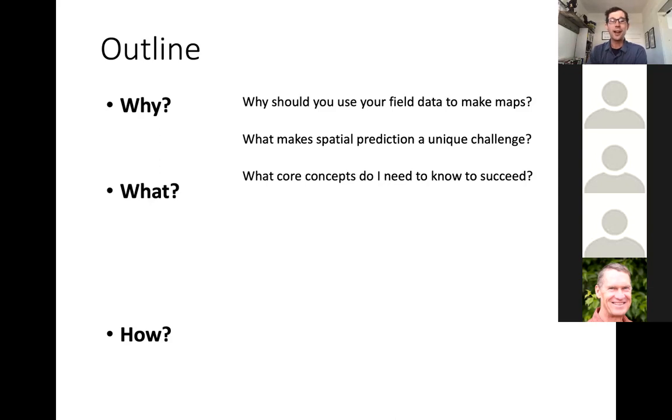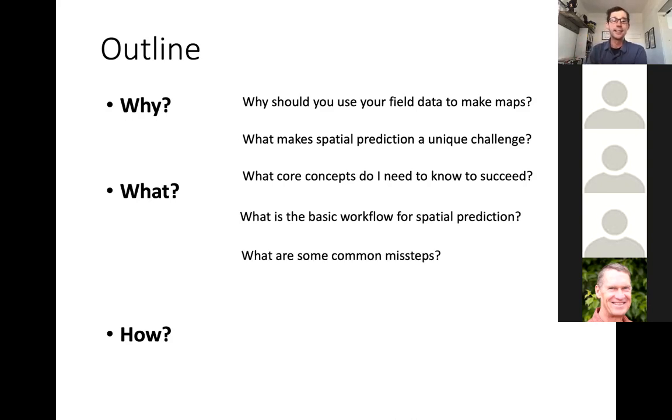We're going to talk about some core concepts that you really need to know to be successful in spatial prediction. And we're going to go over a very general basic workflow for this kind of work, and it should apply in lots of different situations. We're going to talk about some missteps, certainly some mistakes that I've made in my work and mistakes that I see in the production and also the use of some of these data sets. And then we're going to spend quite a bit of time on a case study trying to predict vegetation deciduousness in the Upper Gunnison Basin in Western Colorado from aerial imagery and LiDAR data.